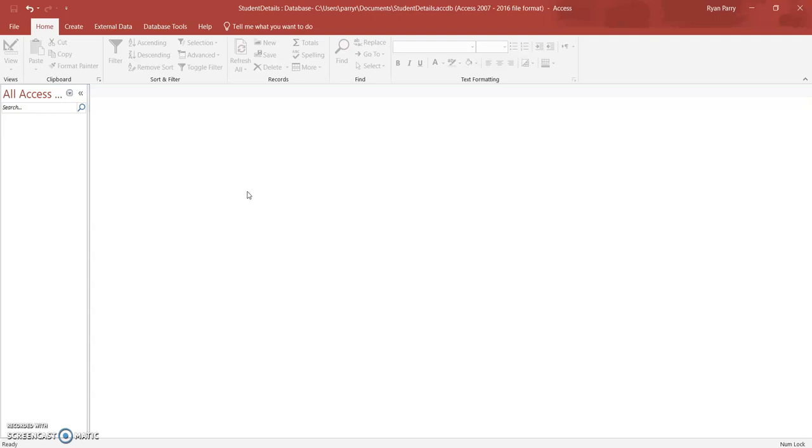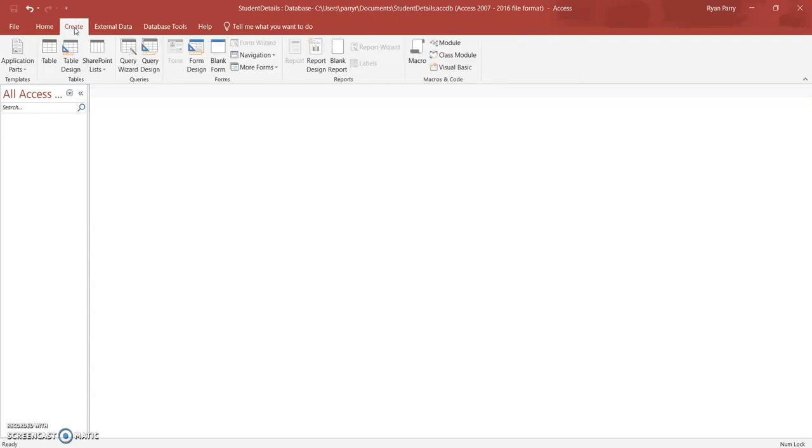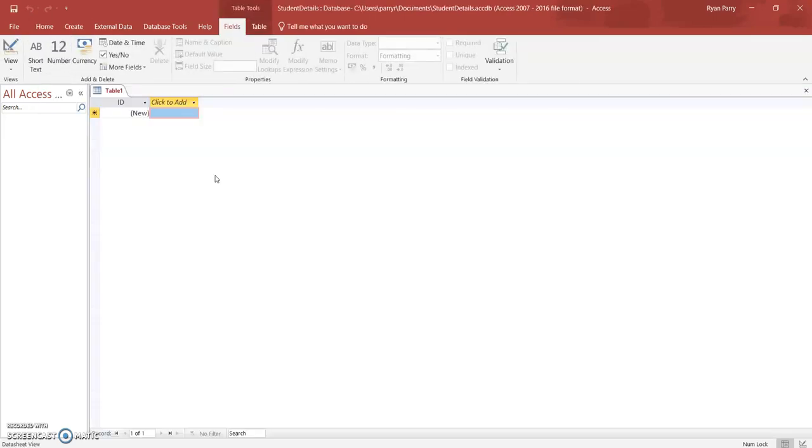It's completely empty. So what you want to do is go over to create and click on database, and this opens a completely blank, fresh start table for you to work on. You can work on this in its current view. However, I like to use the design view.